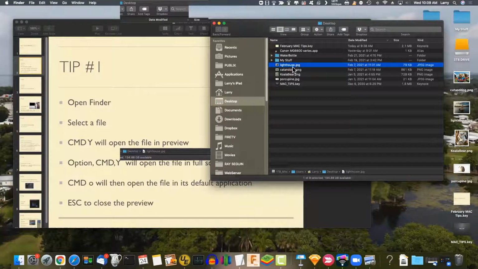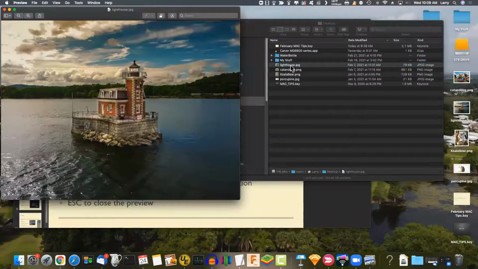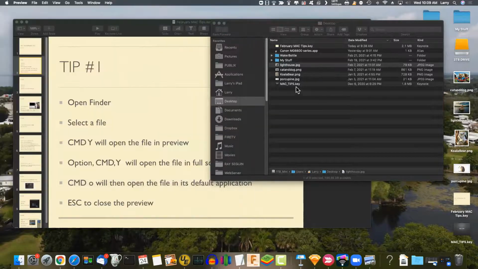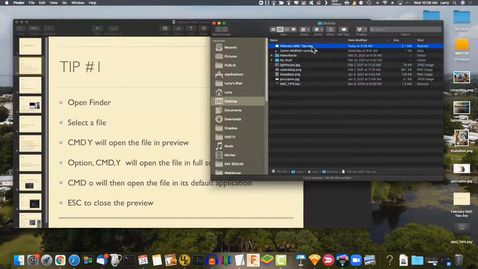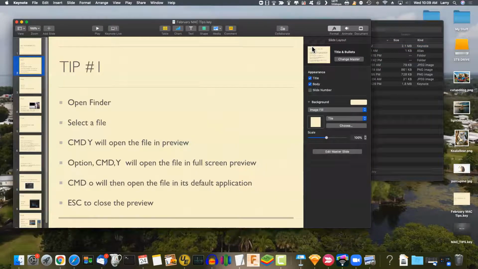And of course, if you open that file with Command O, that's the open command, it will open it in Preview, which was the default application for that file. If I had a different file like February Mac Tips, which is a Keynote file, and I did Command O and opened that, it would open it in Keynote.